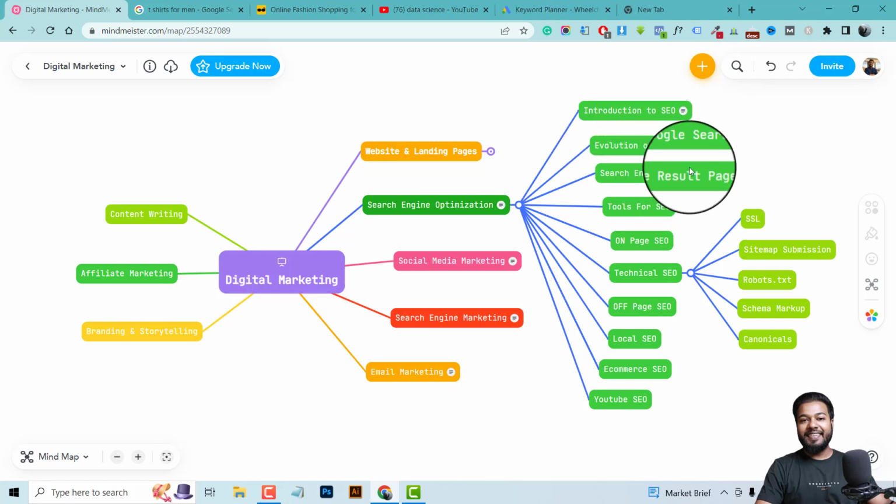Then we are going to talk about the evolution of Google searches, how it started. We need to understand a little bit about the algorithm, how Google search works, how you make a query and it comes back to you. Then the search engine result page.